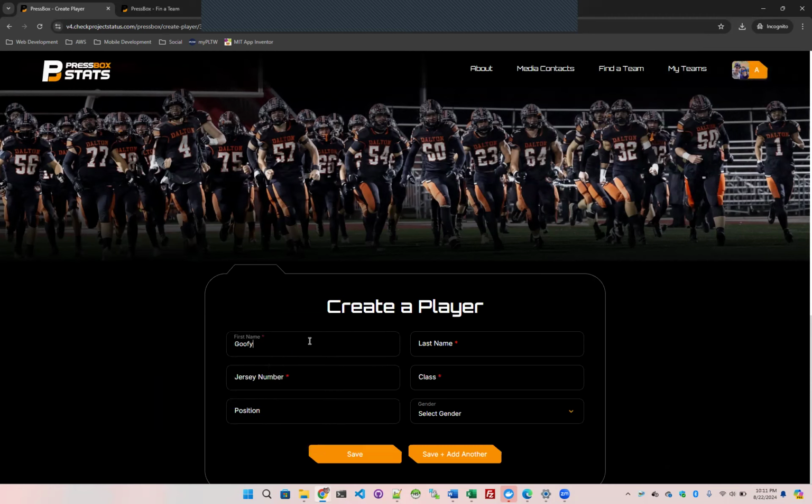Let's go Goofy. I guess Goofy doesn't have a last name, does he? We'll do Donald Duck, jersey number 99, class 2027. Donald Duck's going to be a safety. And then if you want to, you can put in a gender if you wish. That's not required. We can go and hit save or save and add another if you want to add more.